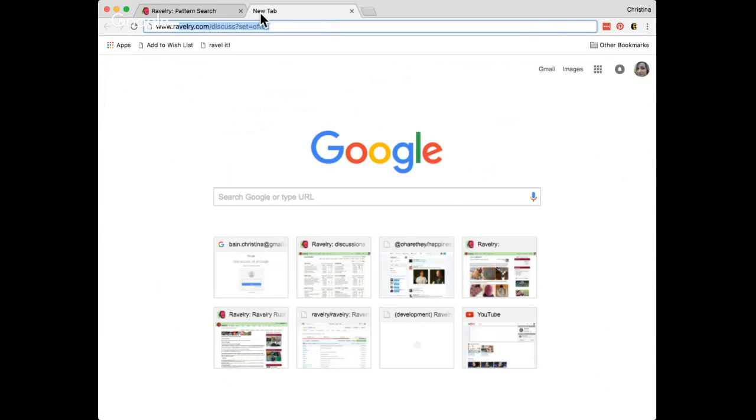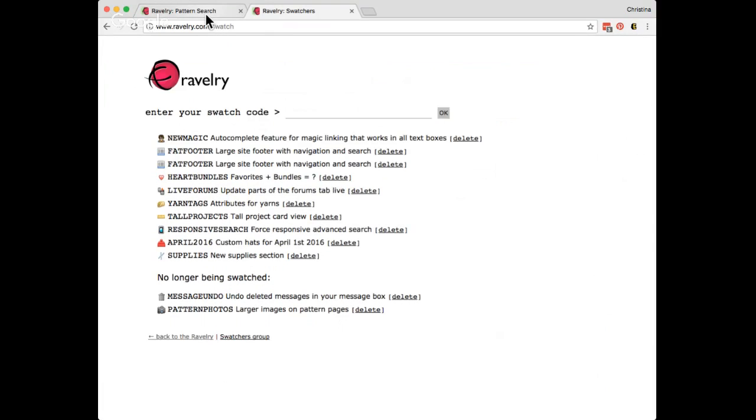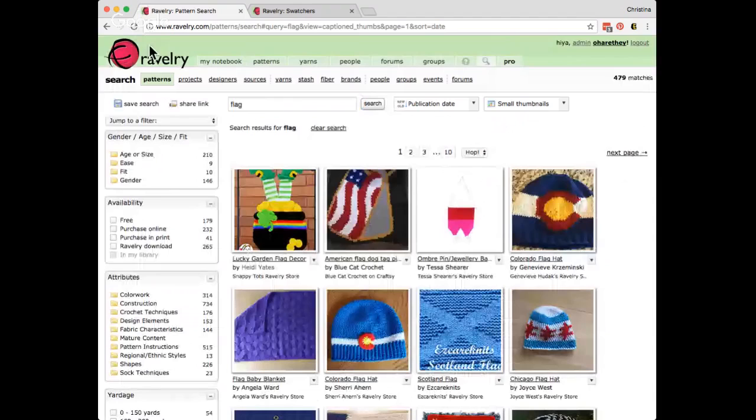So I'm going to go to ravelry.com/swatch. And in here, you can see I have a swatch called Sticky Header. And I'm going to remove that swatch, Sticky Header. And I'm going to go back to my Ravelry screen. I'm going to refresh it. And now I'm back to these tabs.